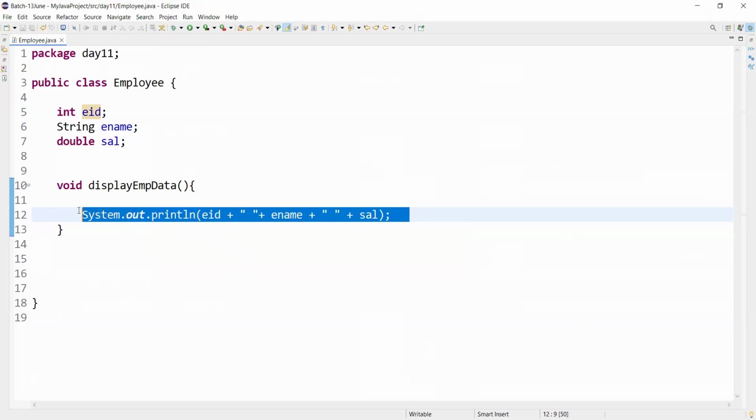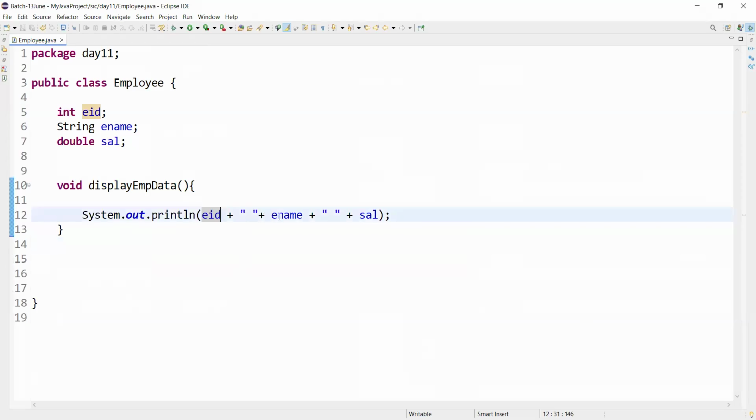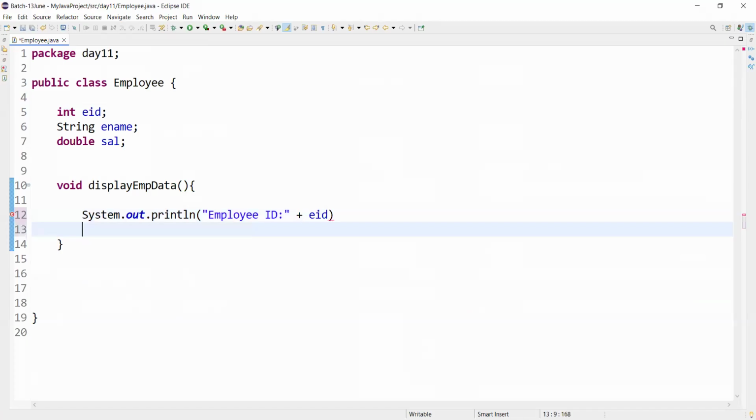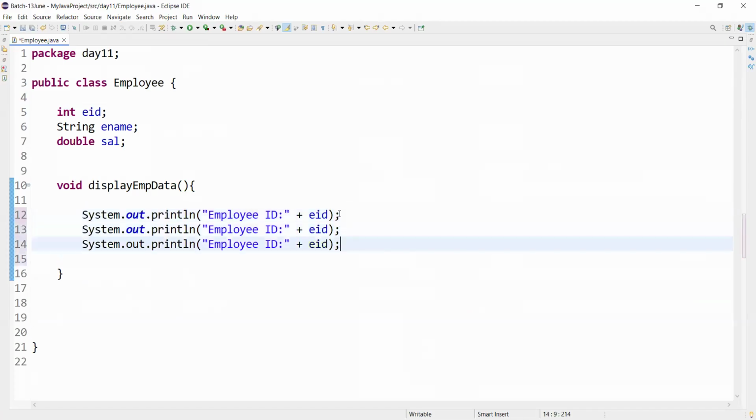We can do it in one line, or you can also divide this into different lines. So say for example, this is employee ID, right? You can have it something like this. This is employee ID, employee name, salary.